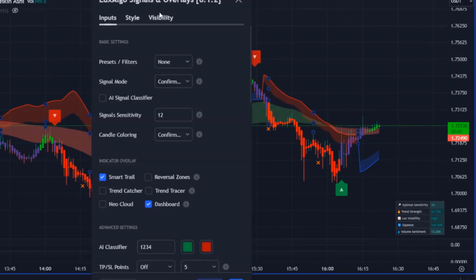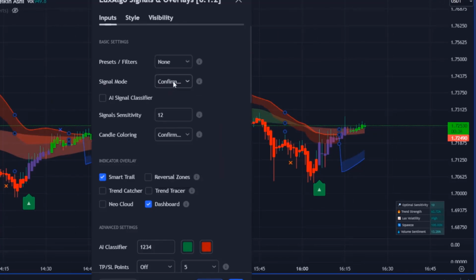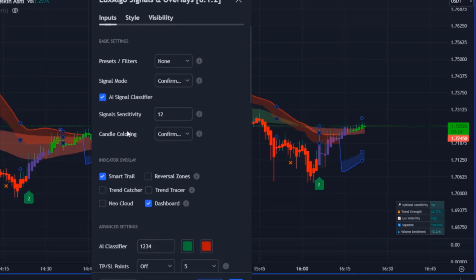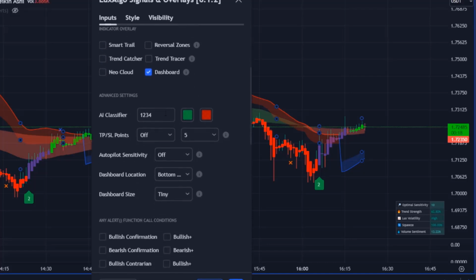Let's go in there and say we don't need anything up here. Confirmation mode in signal mode is confirmation and exit. We put the AI classifier in, which is this new tool that LuxAlgo has made available. We don't care about signal sensitivity, we only need candle color, which we do with confirmation and simple. We turn off the smart trade, you can leave the dashboard, and then we have the autopilot sensitivity, which is very good. I traded on midterm because that suits it best.